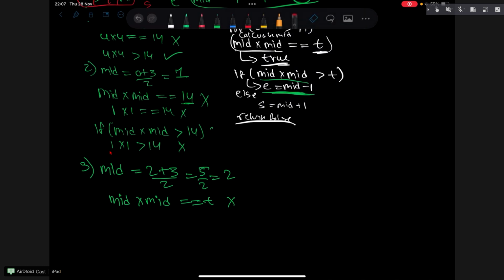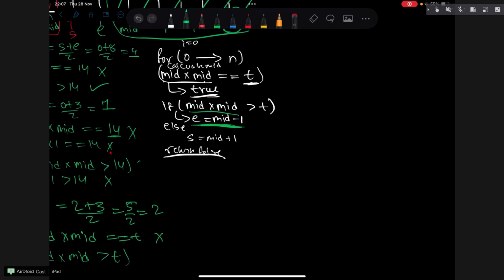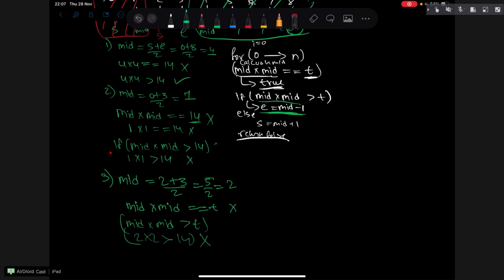So we are going to check for this condition. Is my mid times mid greater than target? My mid is 2. So is 2 times 2 greater than 14? The answer is no.